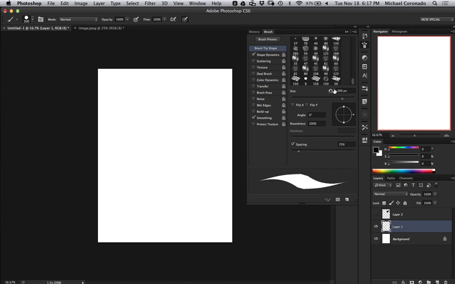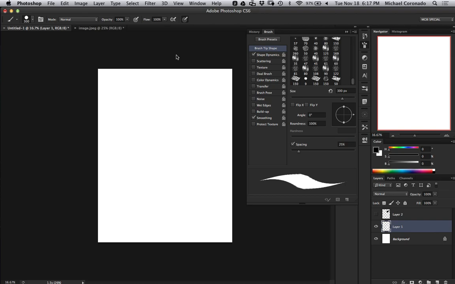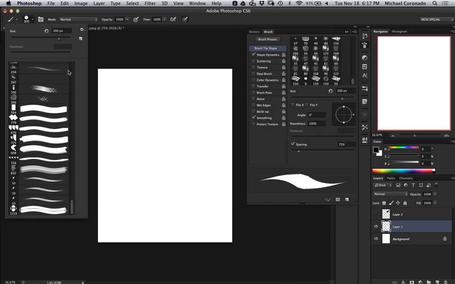At the brush menu, we're going to scroll down to this little button here, click that. It says open the preset manager. And right at the bottom of my preset manager, you'll see that little shape I made. You can just click it and select done. Oh, it should. It's okay. It's not working. Here we go.